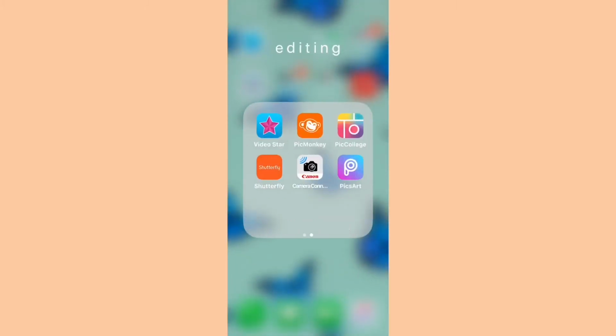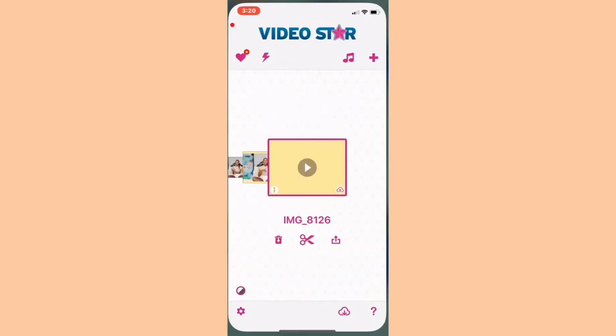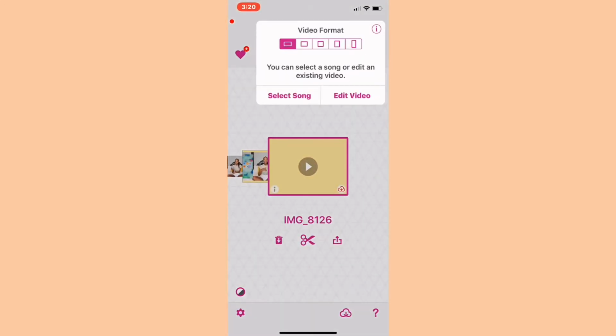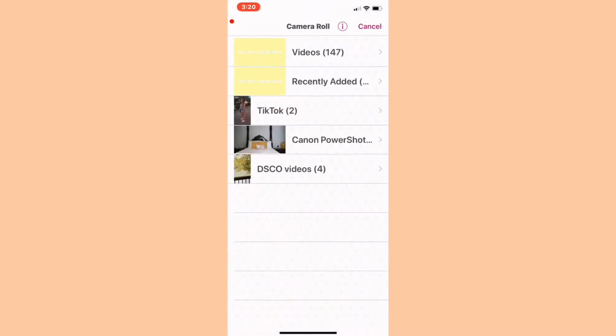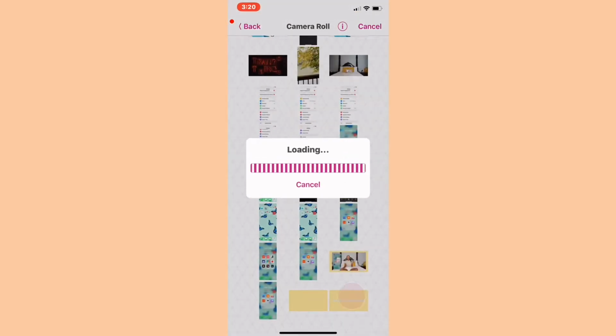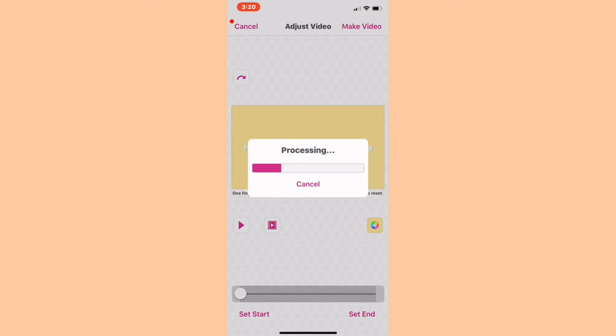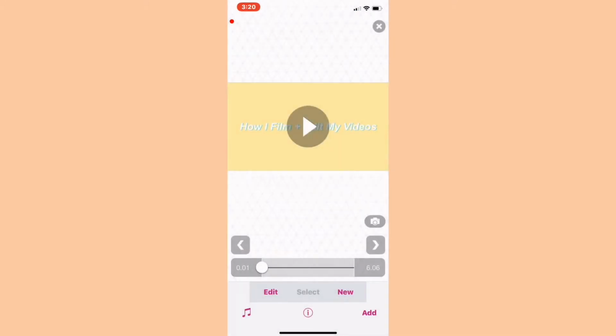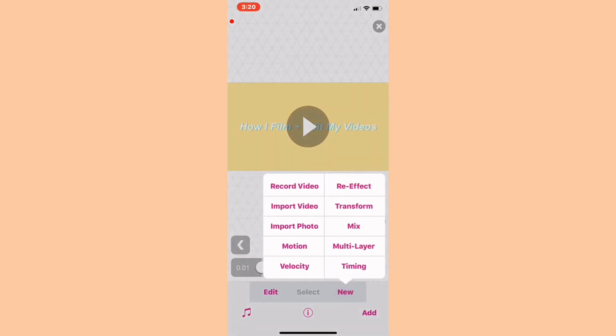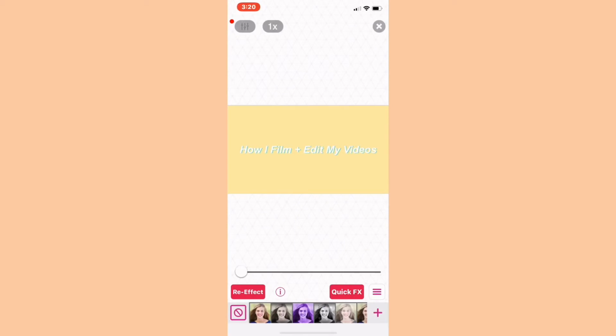Then go back into Video Star. Press that plus sign in the top right corner, press Edit Video, and then go to the video that you just made. Press Make Video. Then press New and press Re-Effect. Then press that plus in the bottom right corner.